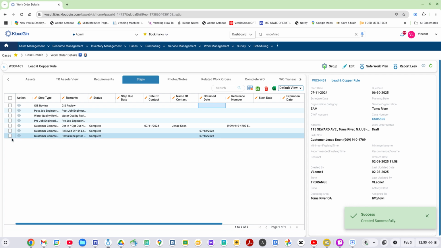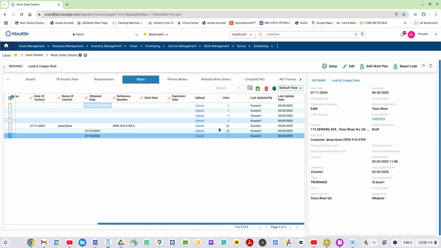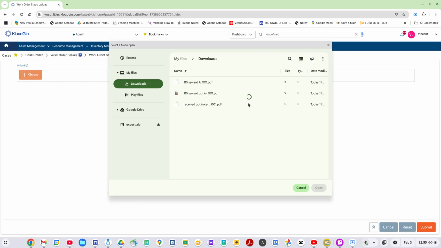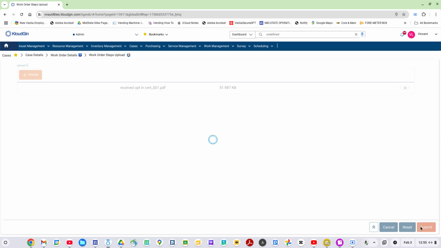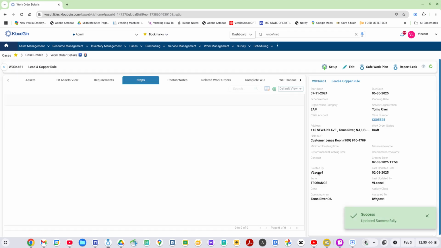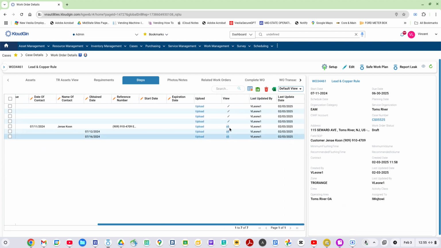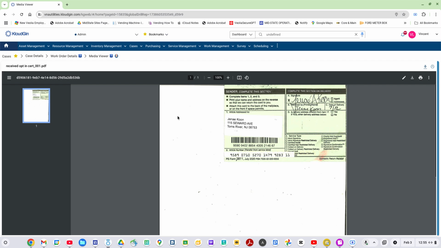And now that's down here on the bottom. Again, we just highlight the row so we know what we're working on, and we want to upload that receipt. So let's hit choose. Here's the certification. Click on that, hit submit. And now we can see that we've updated those three lines, and we have documentation for all three of the customer communications.